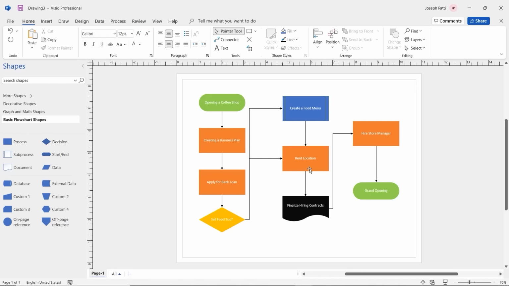And for the first time ever, we're going to use our text tool. So in our Home tab, we have used the pointer tool, which allows us to modify and shape our shapes. We've used the connector tool, which allows us to make connections between our shapes. And now we're going to use the text tool to add text to our connectors.